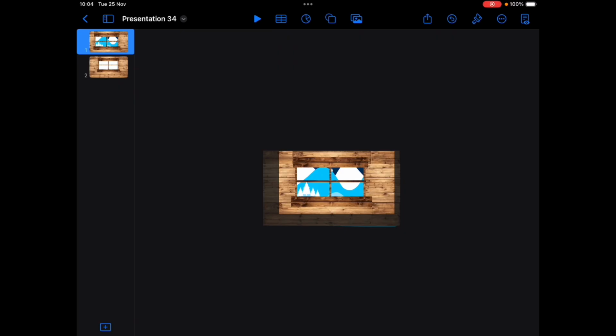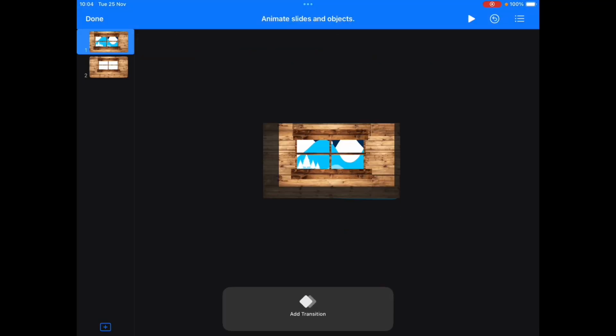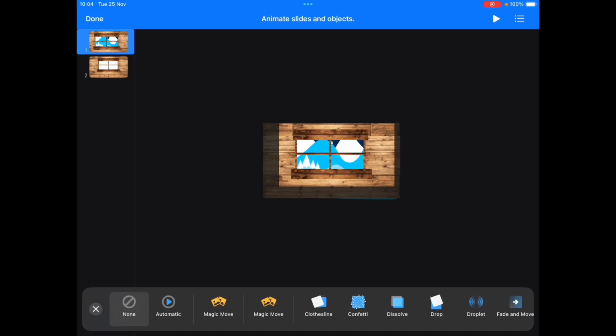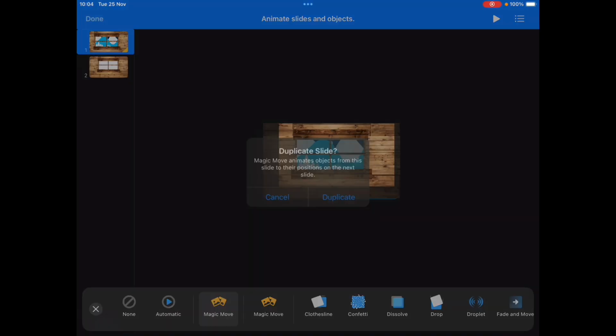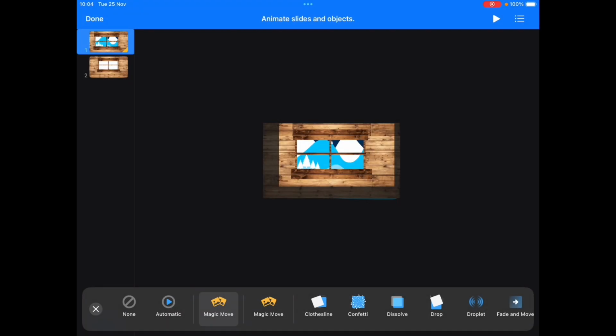You might already have figured that out. It's really easy to do, and we're going to use a transition to do it. And to get the magic move transition, you just select your very top slide, you select the transition option here, and then down at the bottom there it says add transition, you press that, and you're going to use magic move. Magic move gives you a little example here. You just hit done and you want to duplicate. And what that does is it creates a second slide, and it means you can move from one aspect of the slide, the first slide, to the second slide.